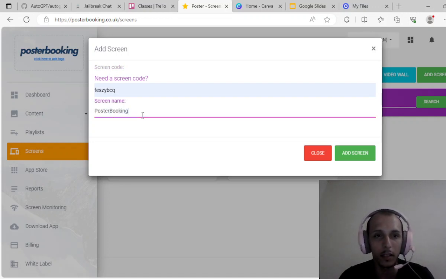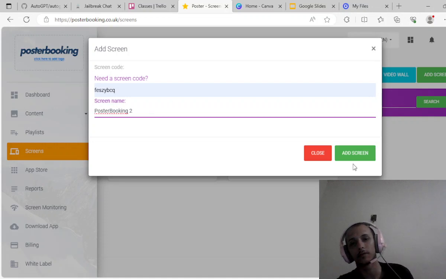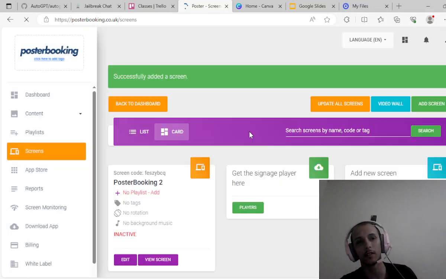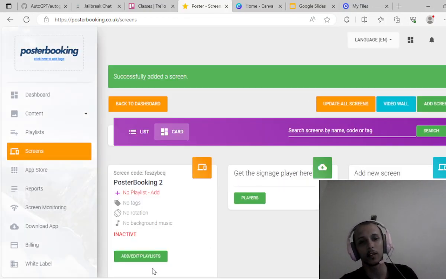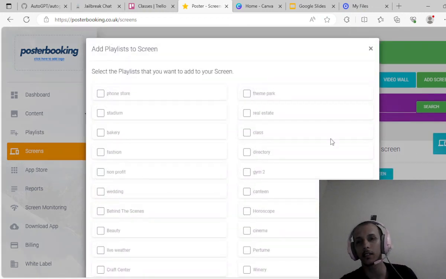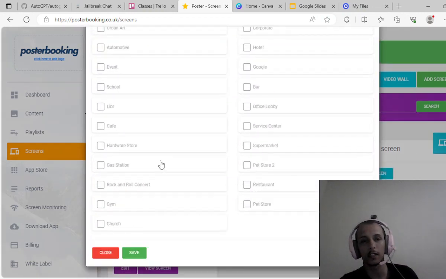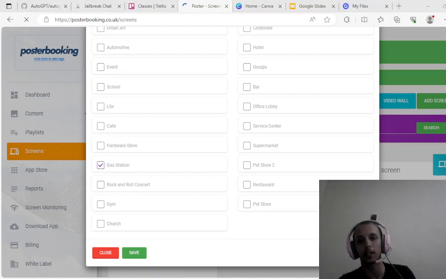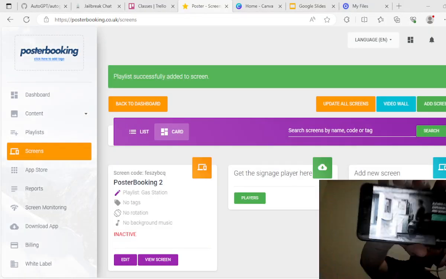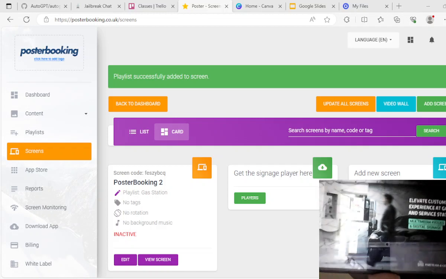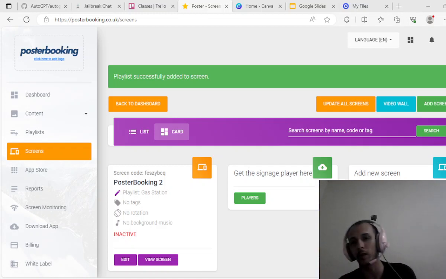I'm going to call mine poster booking 2 and screen. Click on the plus sign, add edit playlist. Let's add a gas station playlist. Let's see what that looks like. And there you have it. Your digital signage ready to go.